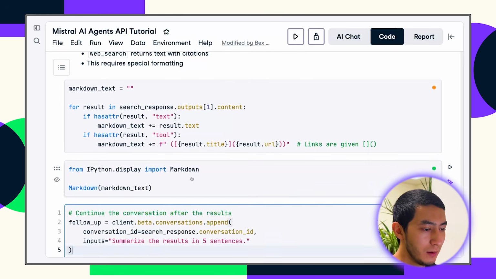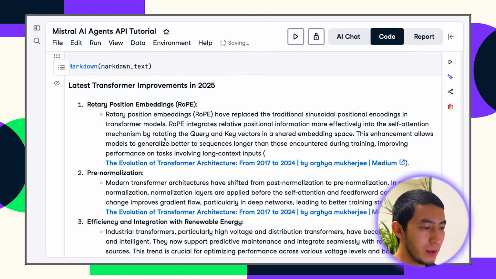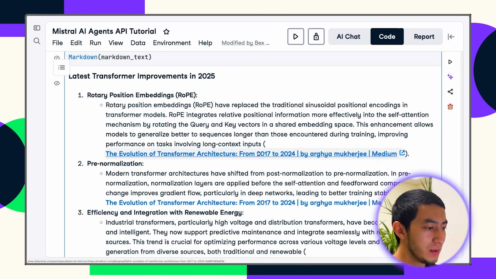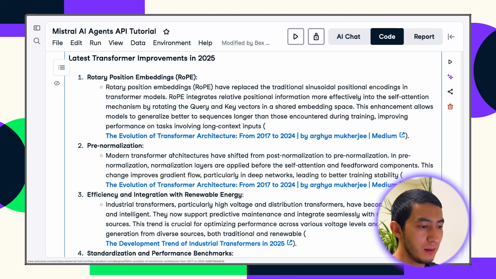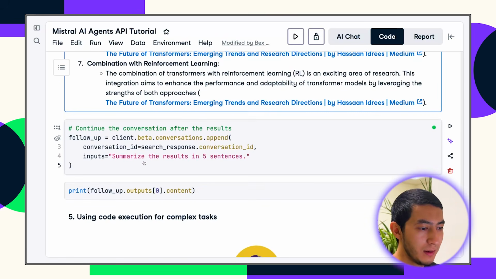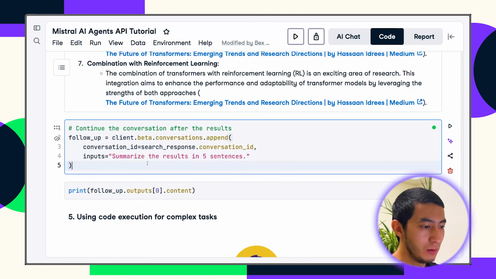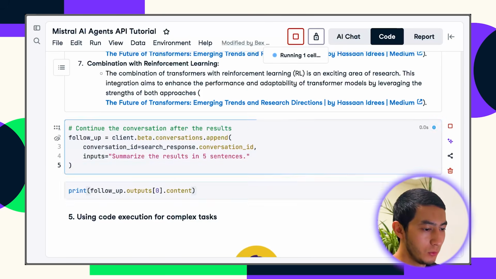Let's run this cell. And as you can see, we have a complete and beautifully formatted markdown text with built-in citations, which is provided by the tool execution, or by the web search tool. As you can see, every chunk of text is followed by a citation that gives us information of where the agent is taking its information from. Again, we can continue the conversation using the append method. And here we're asking the agent to summarize the results in 5 sentences. Let's run it and see the output.